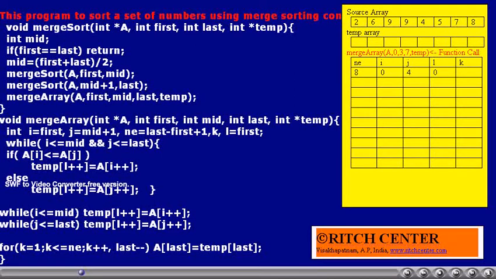Basically, the source array contains two subarrays which are already sorted. That is 2, 6, 9, 9. That's one subarray which is already sorted, and then 4, 5, 7, 8. That's also already sorted. Now this merge array function is supposed to merge these and create a total 8 element sorted array. How it works, we'll demonstrate in the following slides.